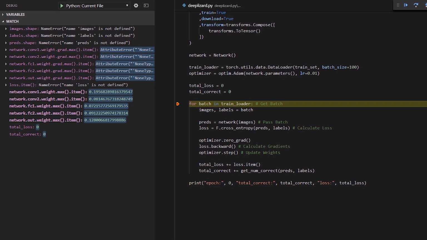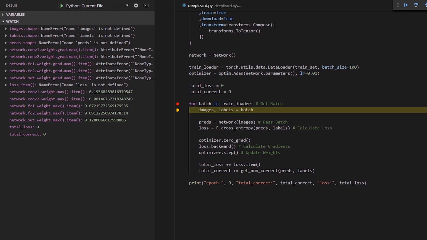And we're not actually looking at all of the weights or all of the gradients. We're just looking at the max value. So we just want to get a sense for what's there by looking at the max value. So let's go ahead, and I'm just going to start stepping over this code, and we're going to take a look at what happens. So now we have a batch and we're inside our for loop.